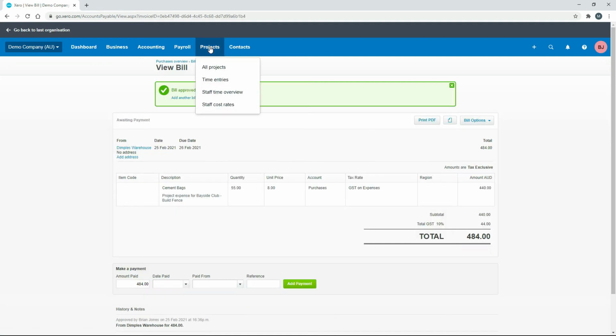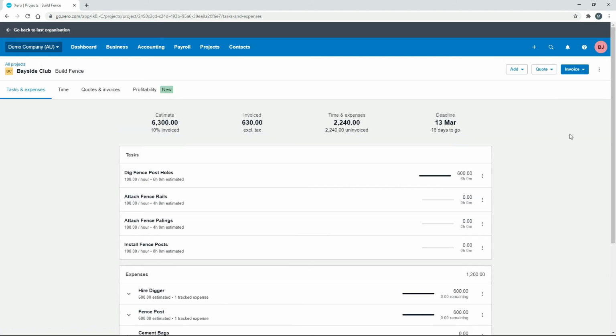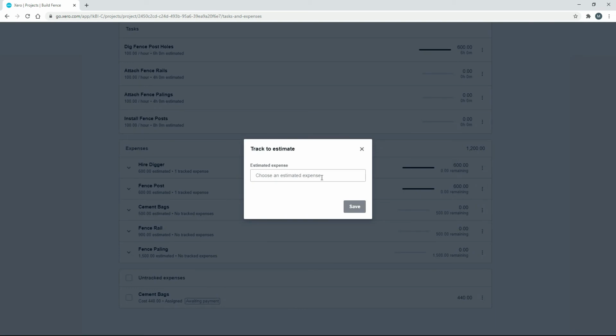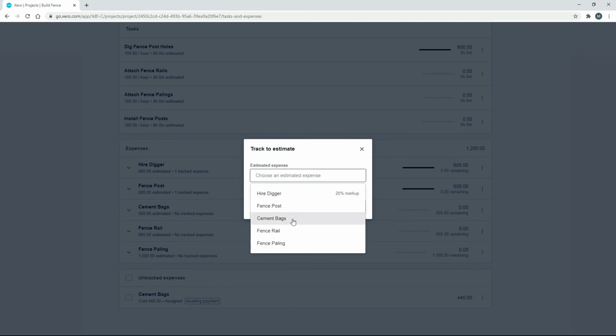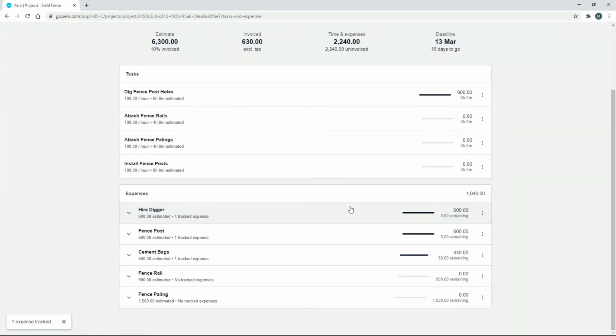And we'll go back to the project and down into our build fence project. And we'll just scroll down. Okay, and there we are with our untracked expenses there of our cement bags. So what we can do from here is we can track it to an estimate. So if we track it to cement bags and click save, then there it is up there.